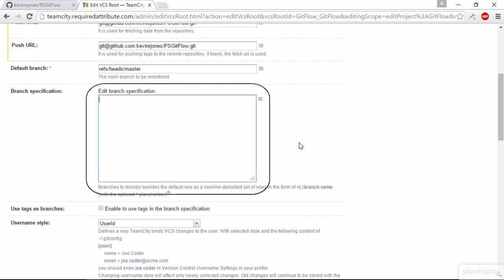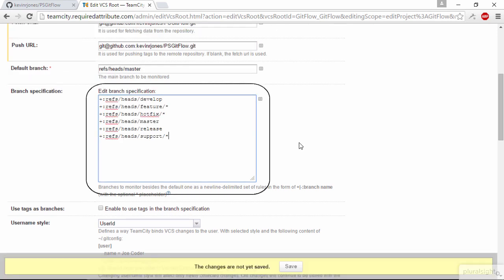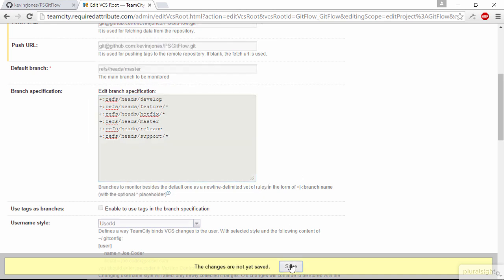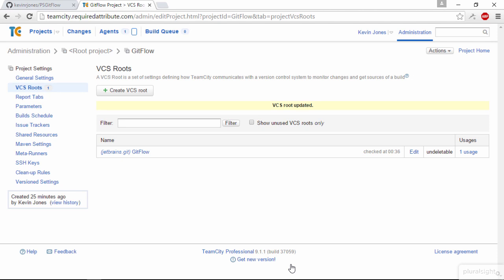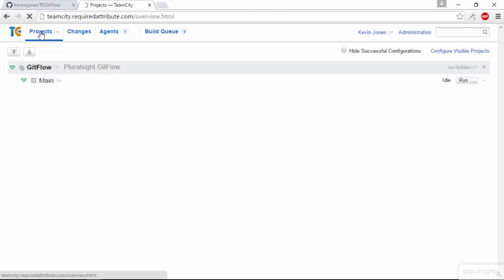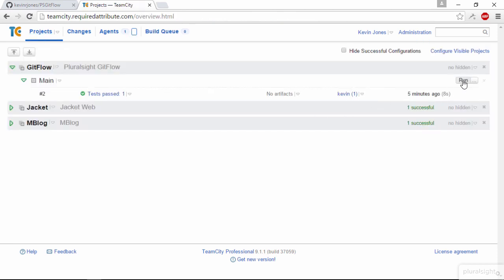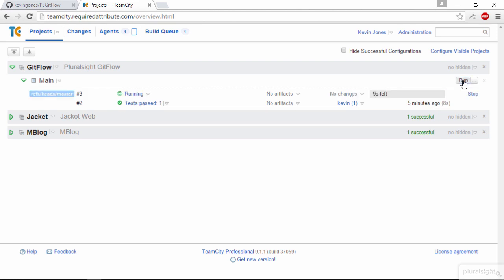And inside the branch specification, I can tell TeamCity to build a specific set of branches. So here I'm going to say I want it to build develop, any feature branch, any hotfix branch, master, any release branch, and any support branch. Support's a feature of git flow that we haven't looked at. It's still in development. So if I save this, we're now telling TeamCity to build all of these branches for me. If I go back to the projects page and select run here to run the build, this will kick off a build explicitly at this point.